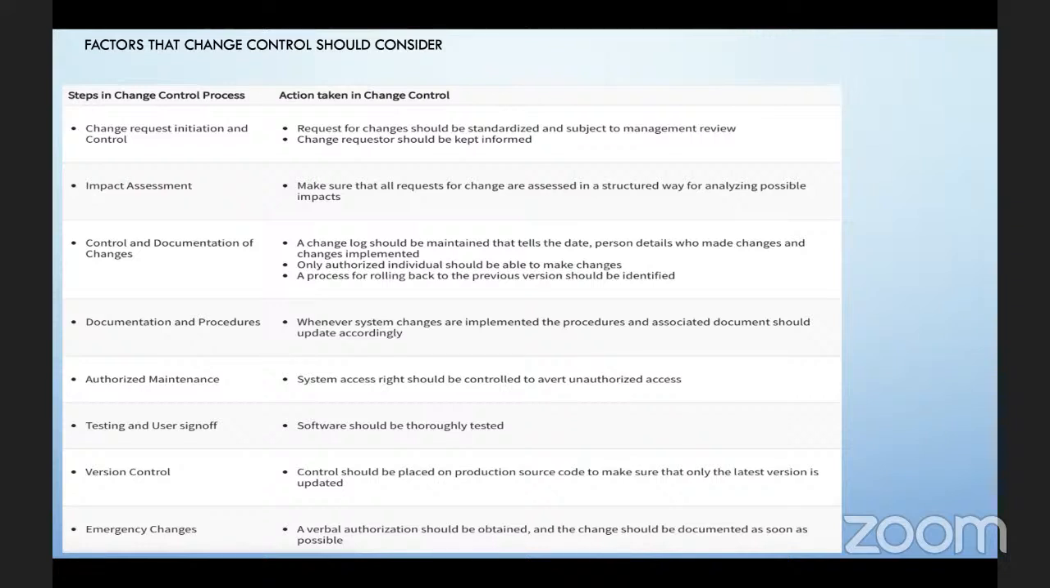Very important. Authorized maintenance. System access rights should be controlled to avert unauthorized access. Of course, we don't want everybody to have access to just anything. So system access rights should be controlled so that not just anyone could be making changes to anything within our system, on our admin panel, or whatever that might be, in the back end, in our systems, whatever. Very important. Testing and user sign-off, right?